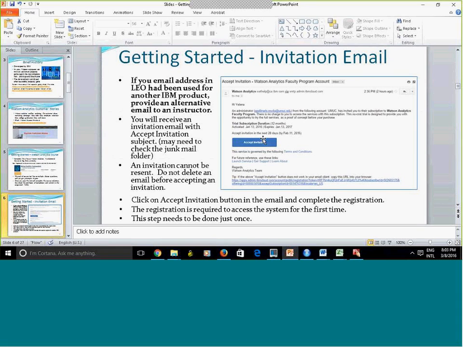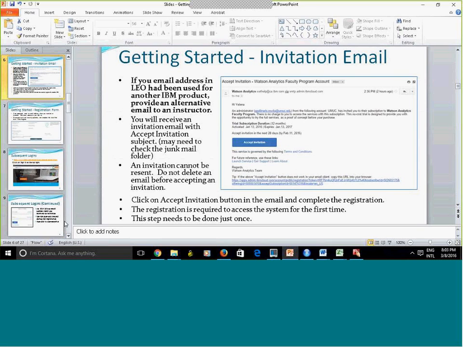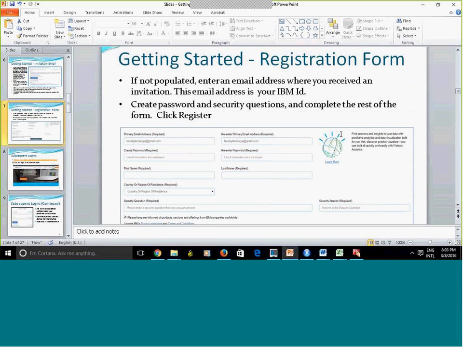So what you're going to see is the blue button called Accept an Invitation, and you're going to click on that button. Or if it does not work for some reason, there is a link that you can copy and paste into your browser. And that button is going to take you to the registration form, and this is how the form looks like. And you're going to make your own password.